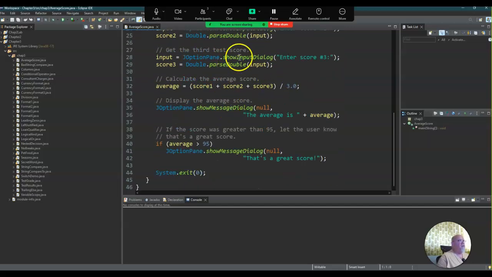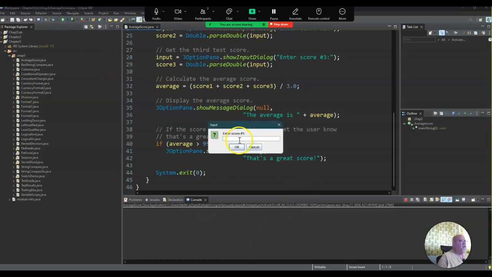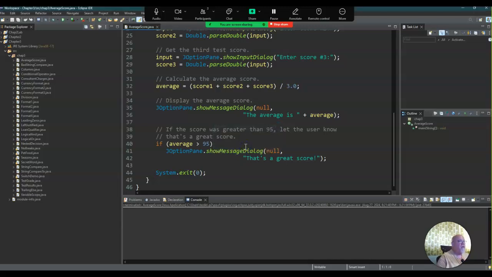So let's take a look at this. If we run this, I click on the green circle with the triangle in it, and it comes up. We enter score 1, and we're going to put in 78. I hit the enter key. We're going to put in 89. I hit the enter key, and I put 90. I click OK. It says the average is 85.6666, whatever. When I click OK, that's it.